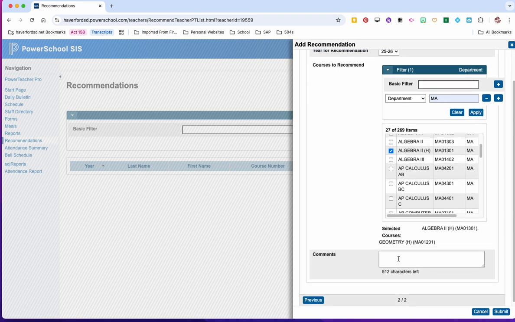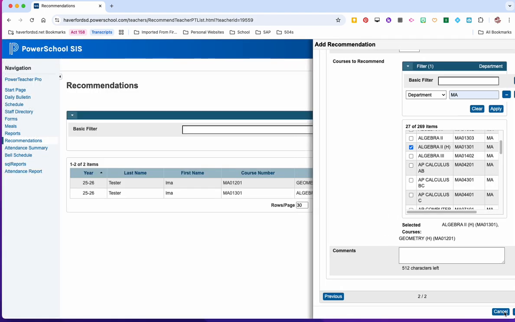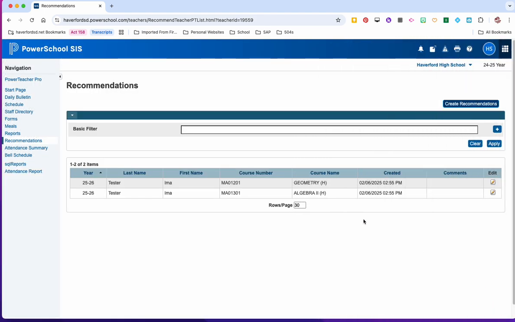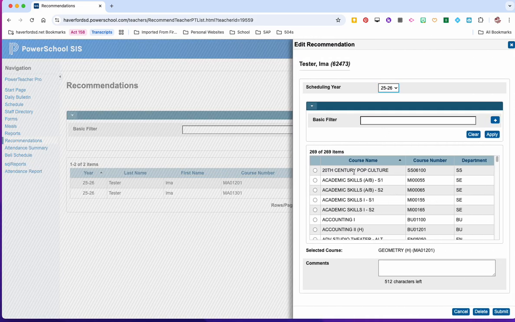Below, you can enter a comment, but both students and parents will be able to see your comment. Once you're done with the recommendations, you can click Submit. Continue making recommendations until you've made a recommendation for each student in your class. If you need to go back and edit a recommendation or you realize you made an error, you can always click on the Edit button to go back and change your recommendation.